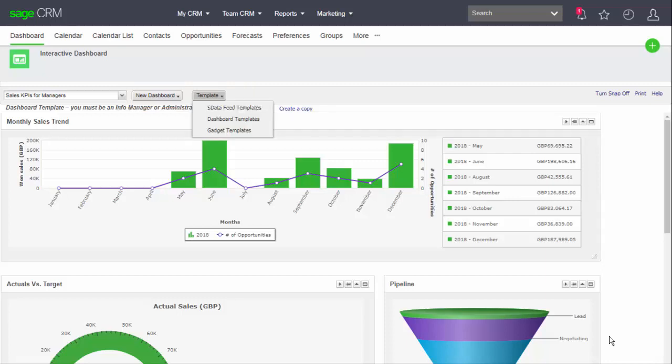She can create templates that are, for example, S-Data feeds. And these are feeds that can accept RESTful web services provided in S-Data format by certain Sage accounting products. And she can also create complete dashboards as templates that can then be assigned to other users. And she can also create templates for gadgets that can be then included in dashboards that the users create for themselves. Now we're going to look at templates in other lessons.